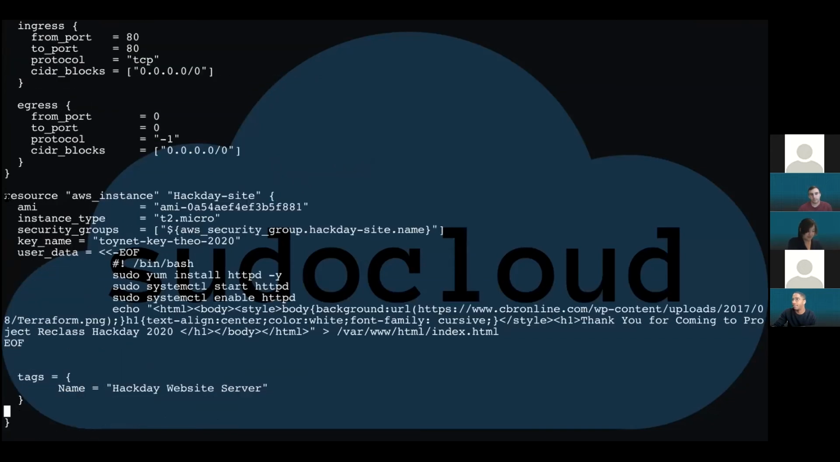Here's where we're going to actually define our AWS instance, and we're going to give it the name Hackday site as well. This AMI ID is just a basic Red Hat image. The t2.micro is the instance type, which defines the size for storage as well as RAM and number of CPUs. The security group is what we're going to reference from above, and we're going to give ourselves a key to make sure that we can actually SSH into our server and manage it.